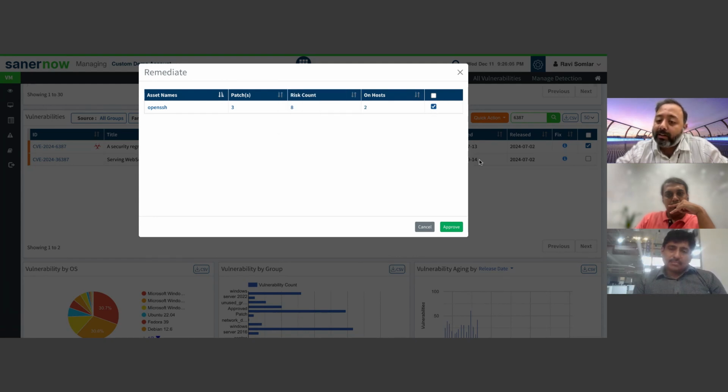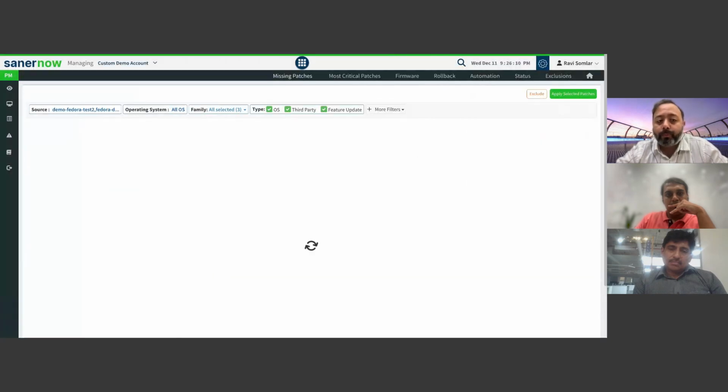So you can just select this and click on approve, and it will create a patching task for you to go ahead and deploy the patches using a solution. It's as simple as that. With SanerNow, you not only get the visibility of your entire IT infrastructure, but you will also be able to identify the vulnerability and you can also fix it, right?